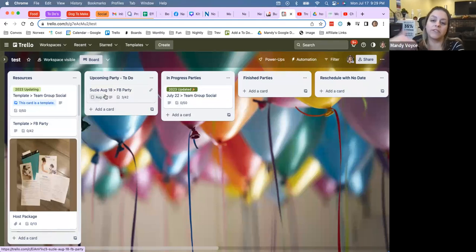So you will have to decide where you want things. I personally have this date. My in progress parties would probably be like my parties that I'm actively in. So I won't put them here until I'm 2 weeks out. So August 4th, I know that that's then going to become an in progress party. I'm actively hostess coaching. I'm actively creating the party content. Everything's getting done for that party. Until then, it kind of lives over here.